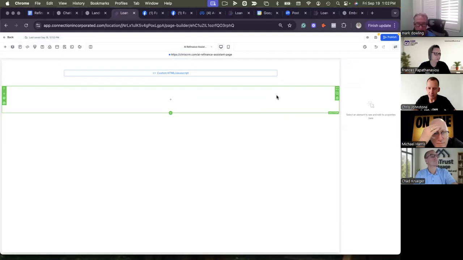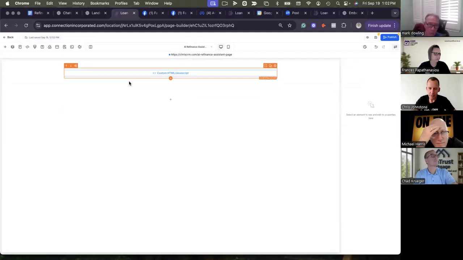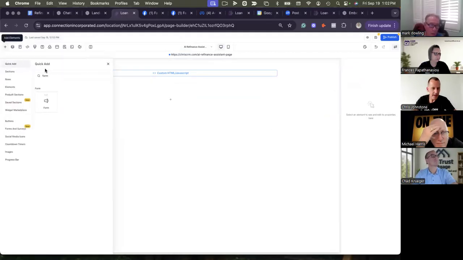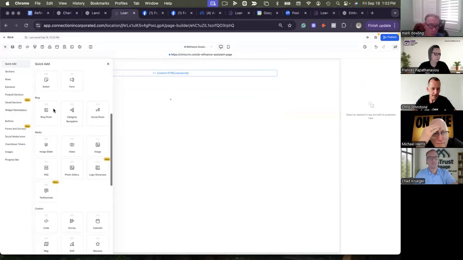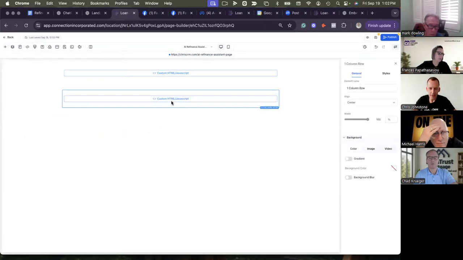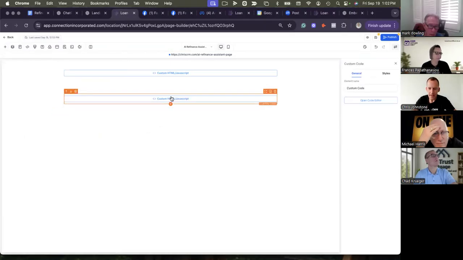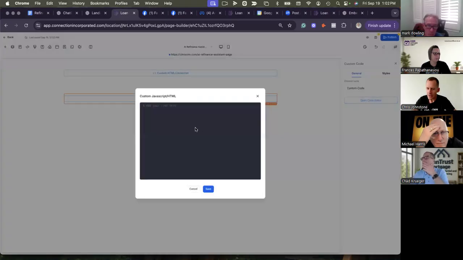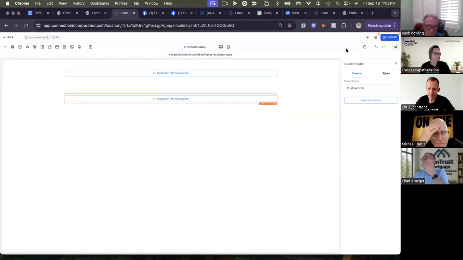I'm going to get rid of that code that I had before. Add element. Code. Drag and drop. Hit the custom HTML. Open the editor. Paste the code. Hit save.